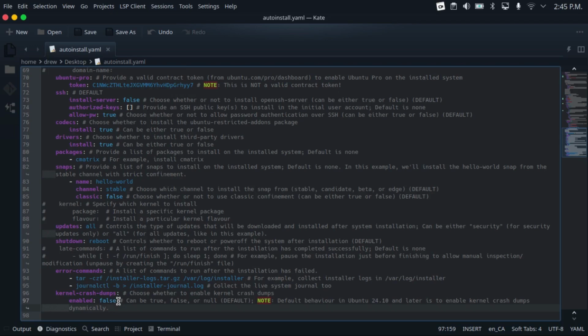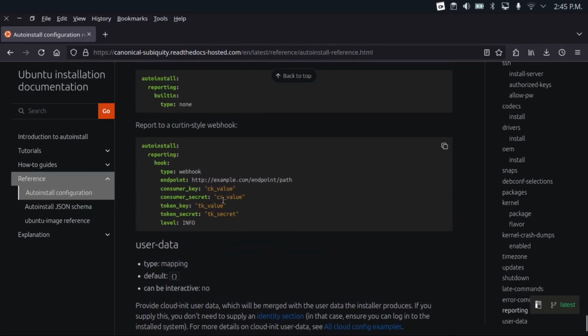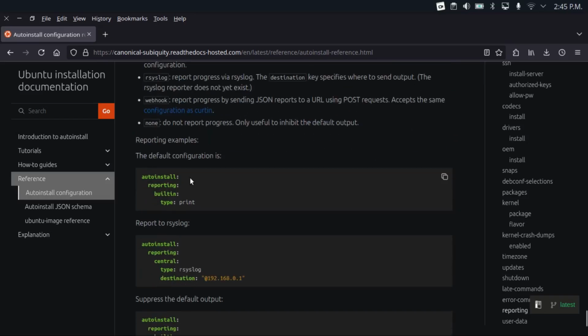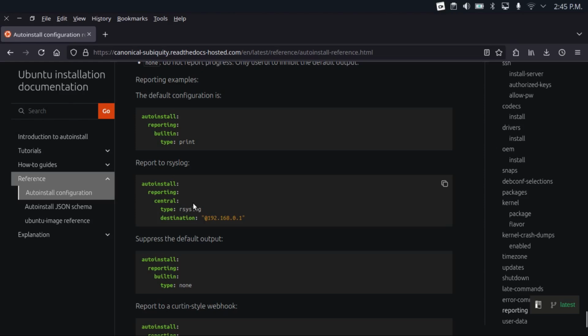Now, there are a couple of options that I left out, because I'm really not sure how to use them. Those are the last two in the manual. These are the reporting options. For example, instead of it just showing progress on the screen, you can have it output to a remote server.